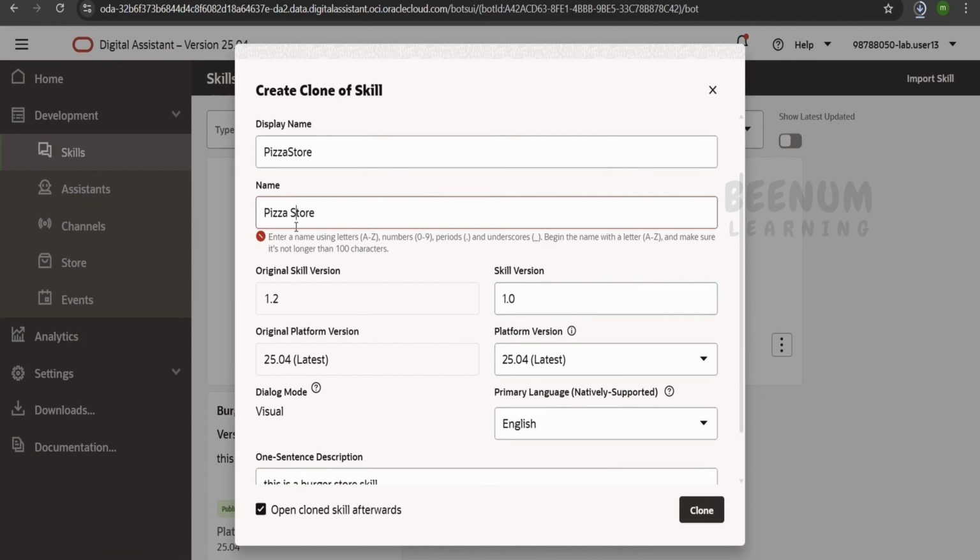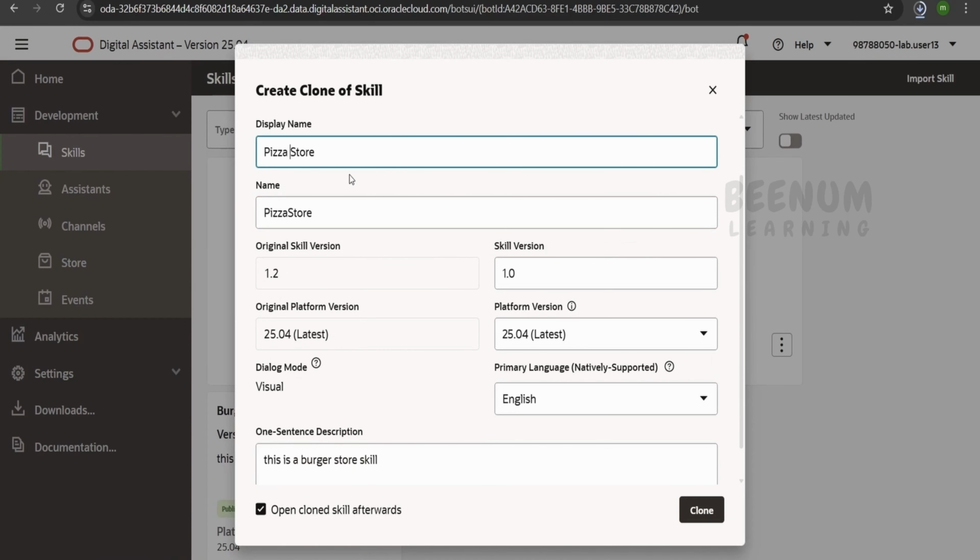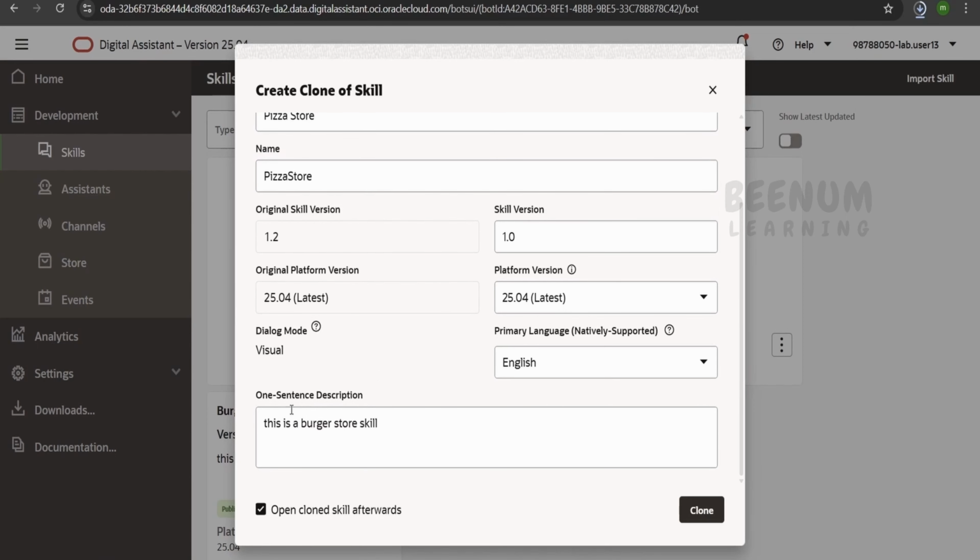So name, there is no space. Let me remove. Display name, we will put a space. And the version and the one line sentence it is asking, we will tell this is for the pizza store skill. And the version and the language we can check mark over here.